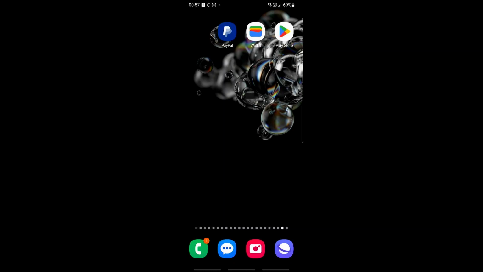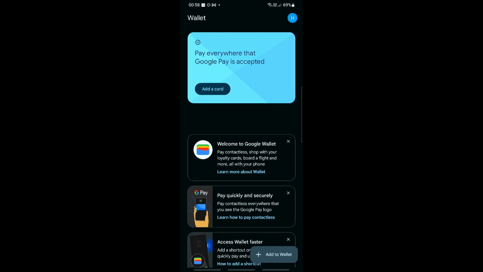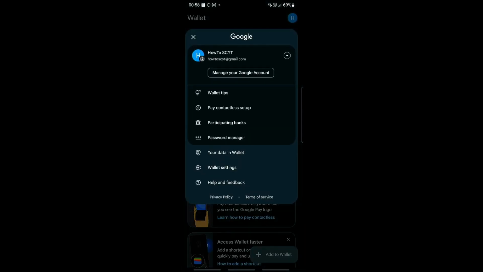Now how exactly do we add our PayPal to our Google Wallet? Well, to do that, we need to make full use of Google services. So just go right on ahead and head into your wallet right here. And then you should be logged in to one of your Google accounts, this one right here. Now you need to make sure that you are signed in to the same account on your Play Store.